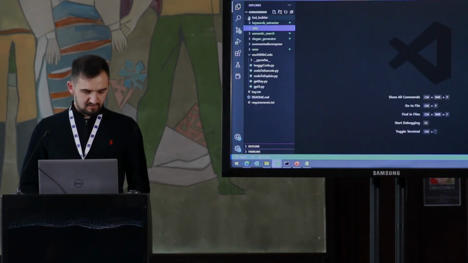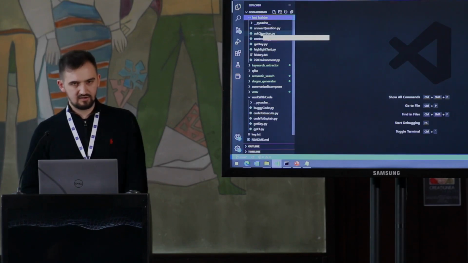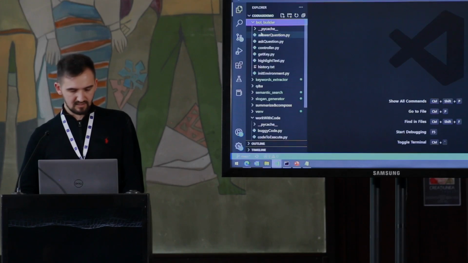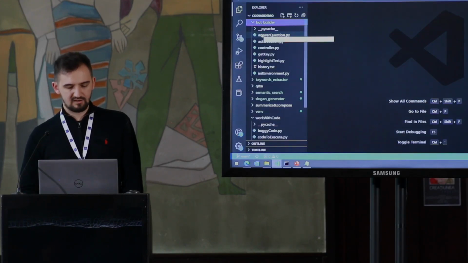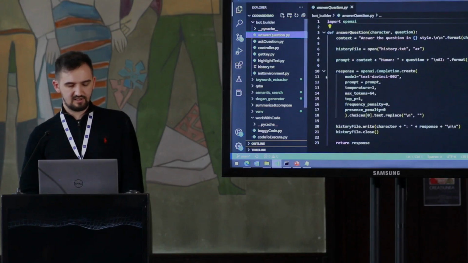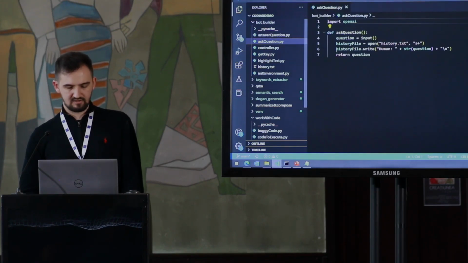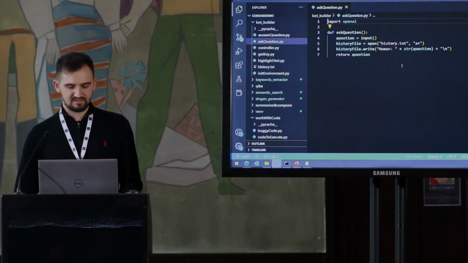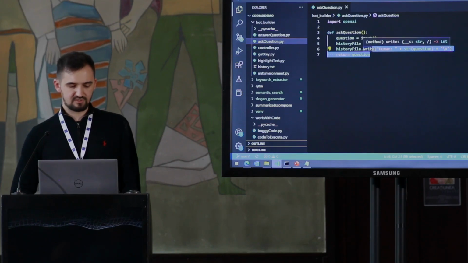You go to Bot Builder, and in Bot Builder, this is the folder in which we're going to create our bot. But first, let's go through a little bit of preparation code. Firstly, we have to ask a question. How do we get a question? It's pretty straightforward. We just input a question, then we return it.